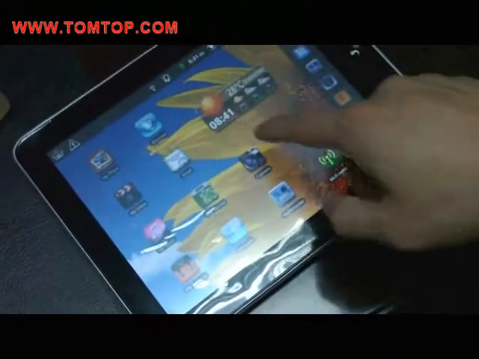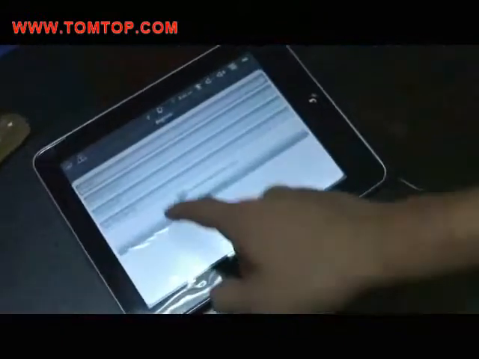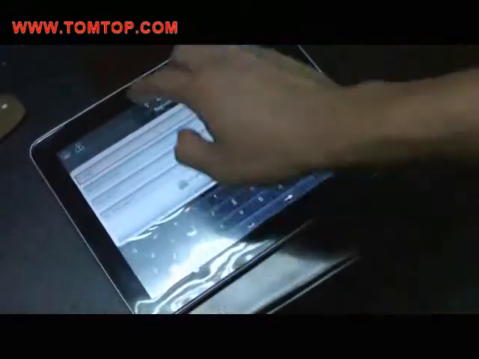Foster WiFi, and then go to the app market near here, and register. You should create a new account.